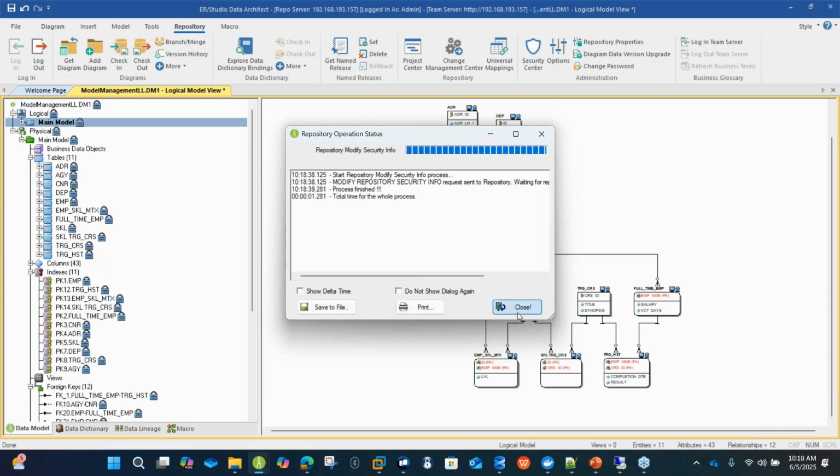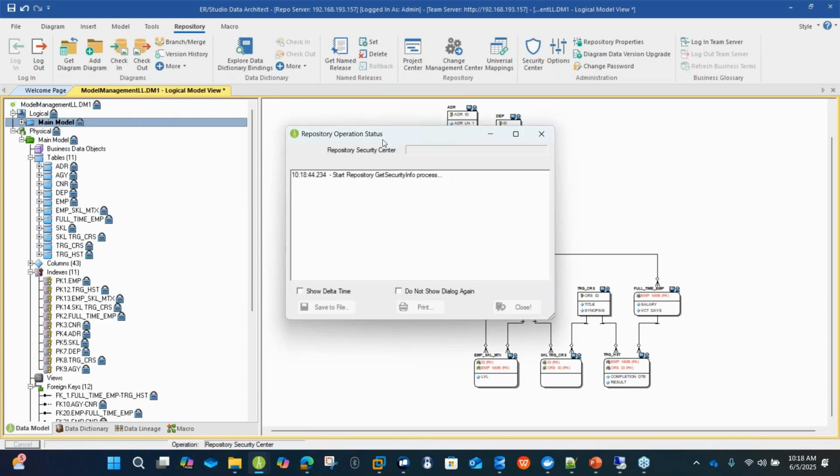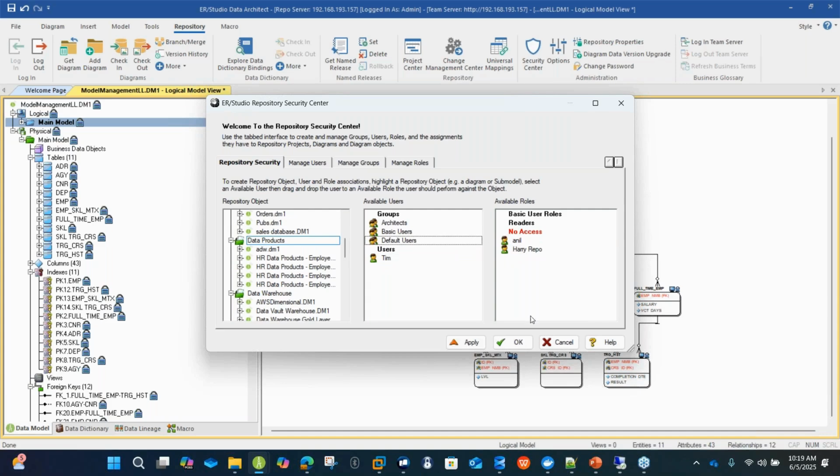So now I'll go back to the security center. And once I'm done with it, I can then show you the assignments of the various models on which that user has access. So here you can see I have Anil as the user, and I'm just going to add this to the readers group for now. And here you can see in the repository, I can add or remove access. So here, for example, I can remove access for this corporate enterprise models. And I can also remove access for the data products example. Here I can hit apply and hit OK.